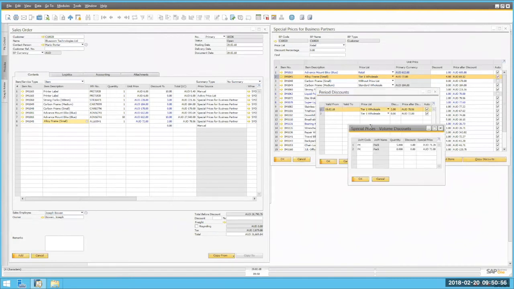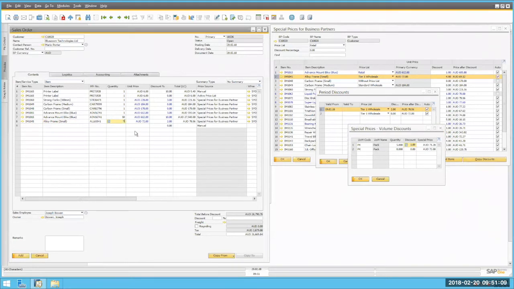I've also got under this alloy frame a volume discount of 5, and then it doesn't make any sense, but just to show you how it works, a 1% discount. So we're going backwards. Very unusual, but it just shows you how the system calculates pricing. So I've typed in 5, and the discounting is going the opposite way because we've set this up in the system. So that's a few examples around special prices and all the options around period and volume discounts applied directly to the customer.